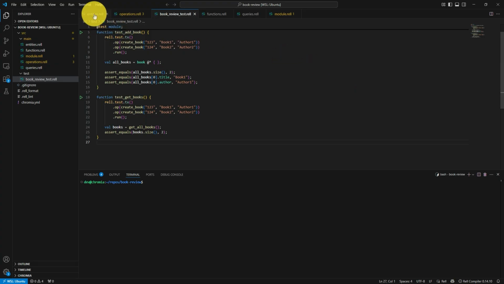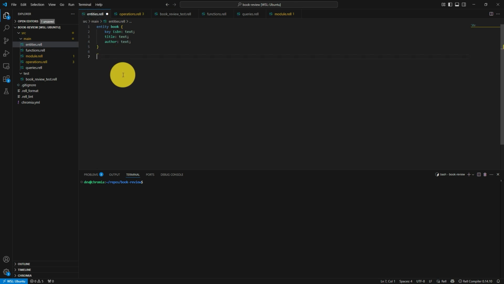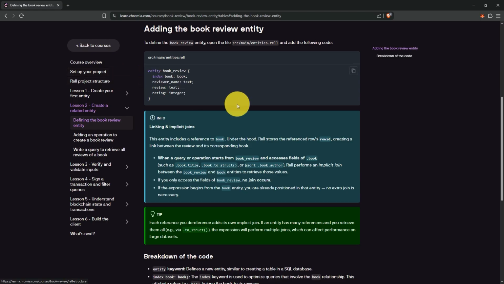We'll of course put this in entities.rell just below the existing book entity. And it's not essential, but I like fixing the indentation to get rid of these squiggly lines. Now, because book review includes a reference to book, when you're looking up reviews, you can also access data about the book, like the title or the author.